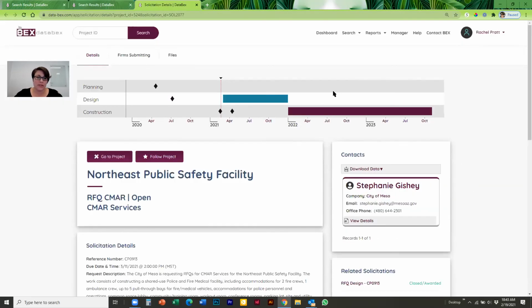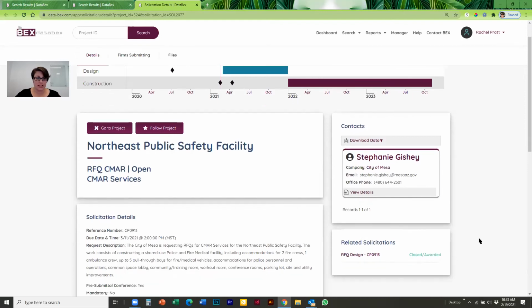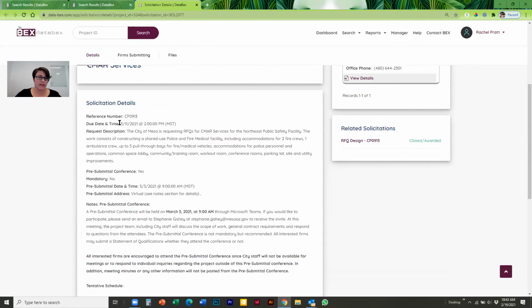All solicitations will come with that project timeline. So this is grabbed straight from that project profile, just to give you an idea of where we are in that project. We also always give a contact for solicitations. This one is CMAR Services. It is open, so we know that it is closing on the 11th of March at 2 p.m.